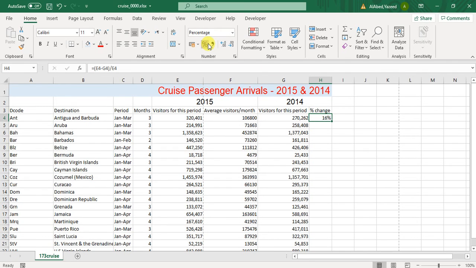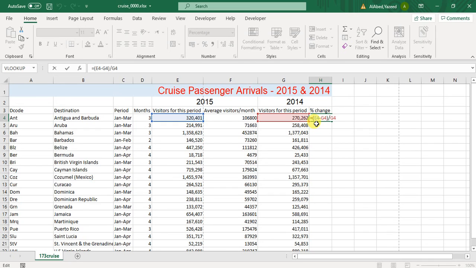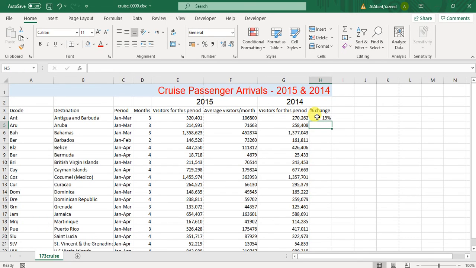It will be like this. So as you know, it's E minus G over G. Why? Because this is the original, so you want to know it about the original. So it will be 19%. As you know, you don't need to multiply by 100. Just when you choose on the percentage, it will make it multiplied by 100.